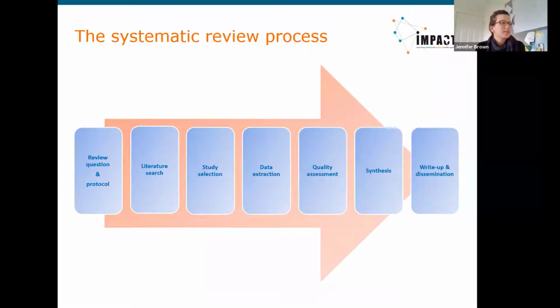Another key feature is that the arrow only points one way. There is not a lot of back and forth involved in an ideal systematic review. So the idea is, in theory, that you do each stage so well that you don't have to go back on yourself. It's very important because each stage informs what comes next.